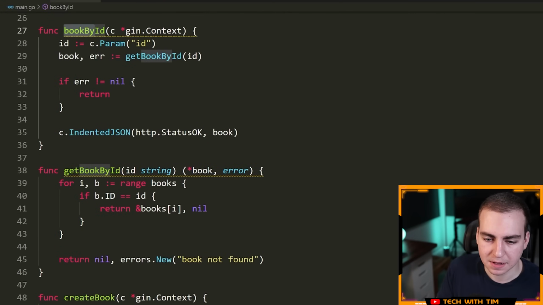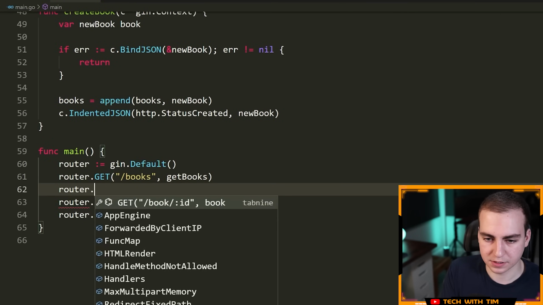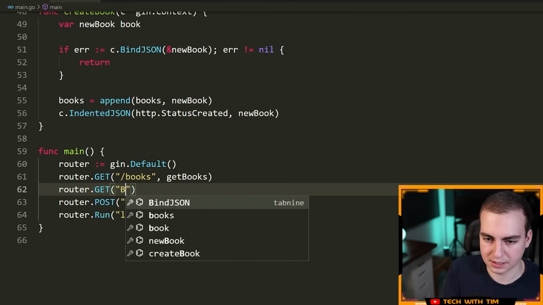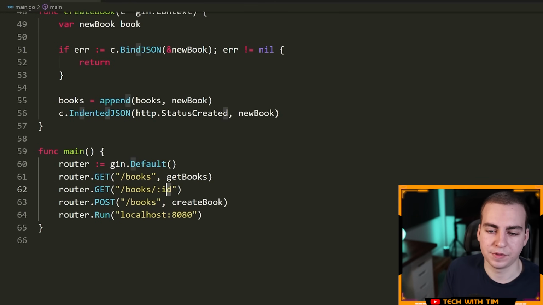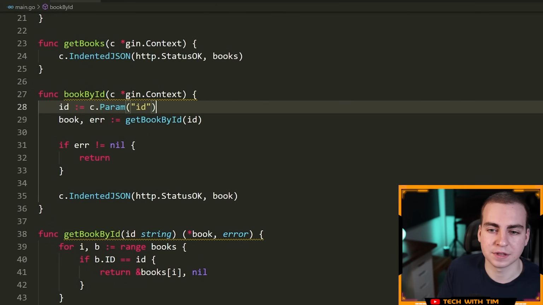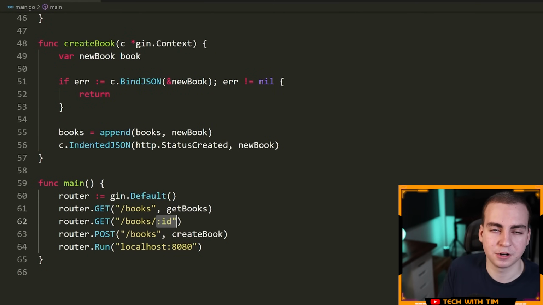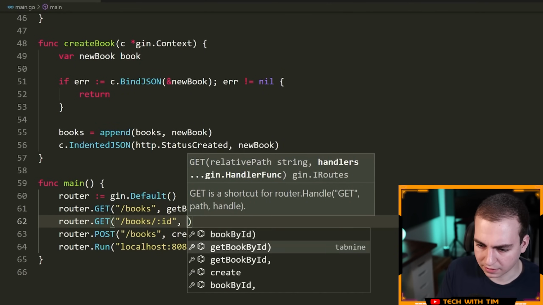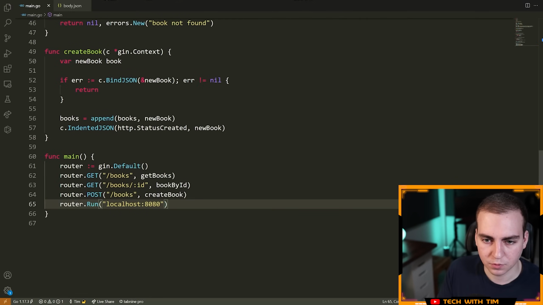Okay, so we have bookByID. Now let's set up the route for this. So let's go to main and we'll do another GET. We're going to say router.GET("/books/:id"). Now this is how you set up a path parameter. So as you saw here, we had c.Param. Now this is going to access whatever's associated with the ID parameter in the path. So if I want this to be a parameter, I just do colon id. It's going to default to a string type, and then it will give me that when I'm actually handling the route. Hopefully that makes sense. I think that's straightforward enough though. Let's now make this go to bookByID. Okay, now we can test this out.